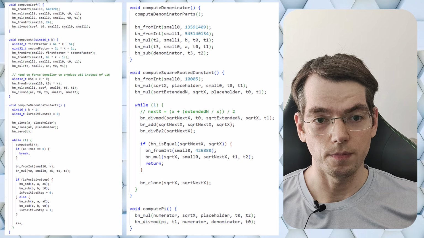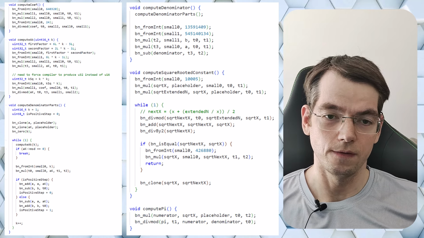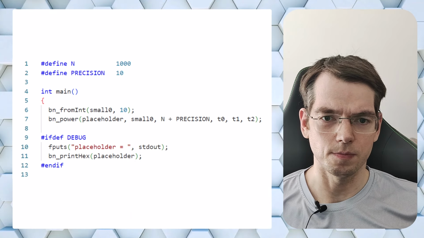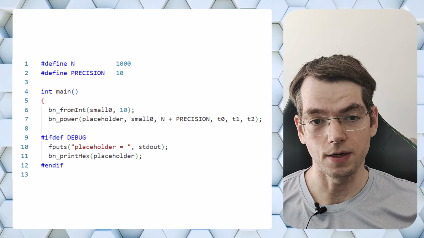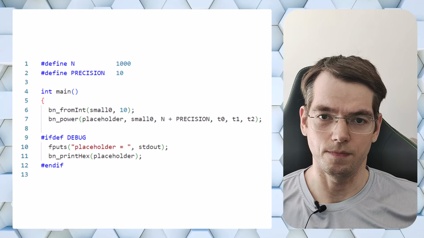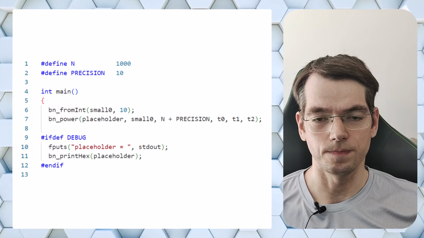We don't need to implement proper float arithmetic. We need just to store numbers with some scaling factor, n's power of 10, where n is our desired amount of digits plus some extra number to achieve necessary precision.